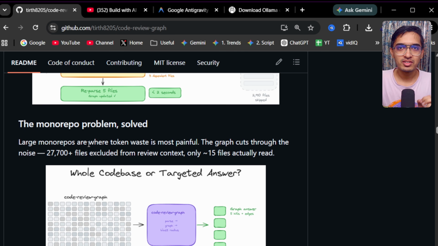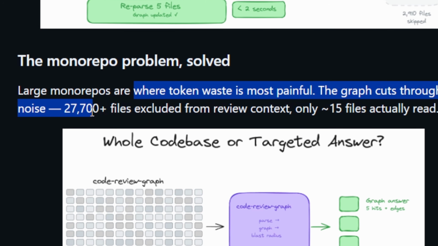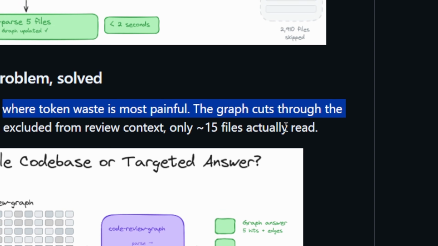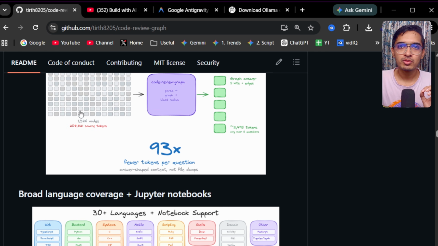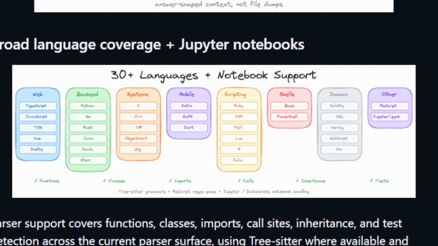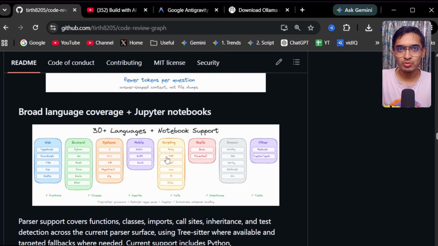Massive projects are where the token usage is most painful, but this map cuts through all that noise, and in one specific test it actually excluded 27,000 files from the review context, only sending the 15 files that the AI actually needed. So you can imagine the AI will give perfect answers because it is reading far fewer files than the previous approach. And you're not even locked behind a single programming language. It understands everything from Python to the old Java code, and even works flawlessly with data science Jupyter notebooks.